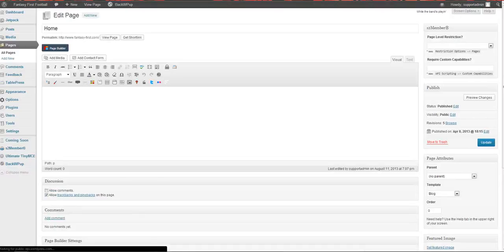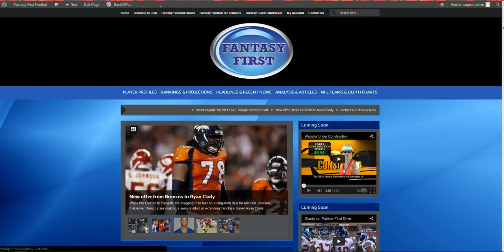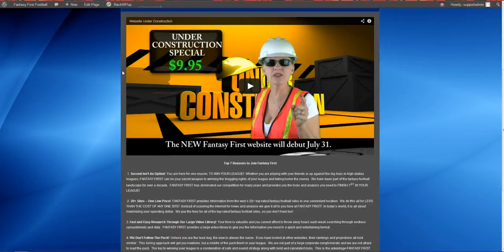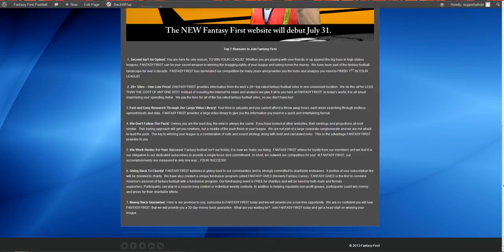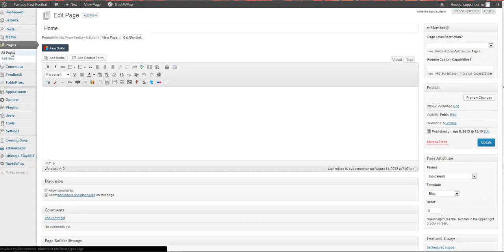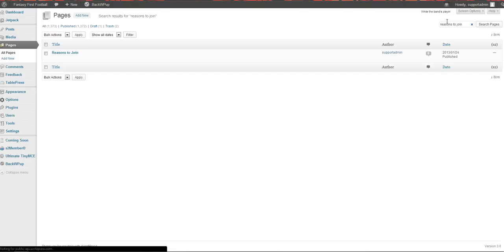So to give you a better idea of what a static page or a normal page would look like, we'll go to reasons to join. So you go there and you have the video up at the top here, as well as the text down here. So let's go to all pages, and we'll look up reasons to join. And this is just the standard procedure. When you have this many pages, it's more to your benefit to use the search bar.